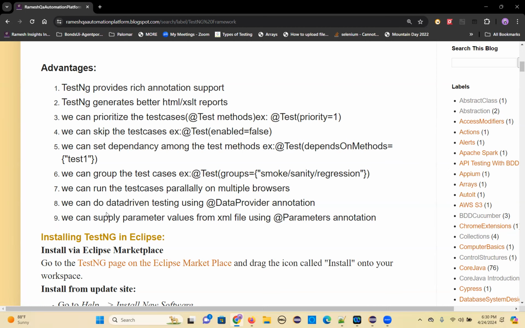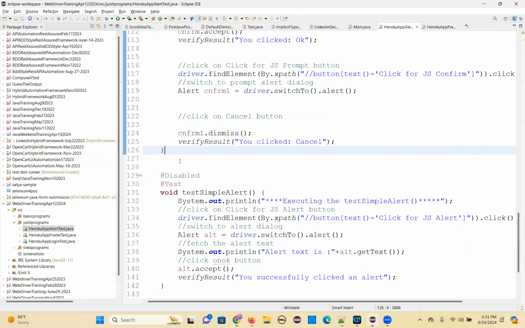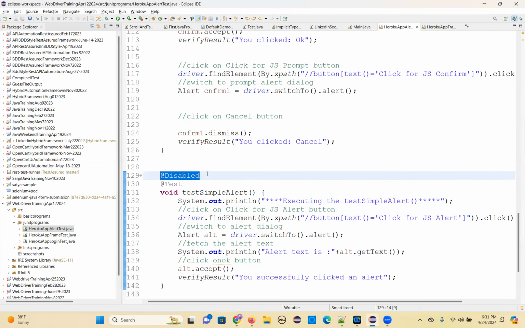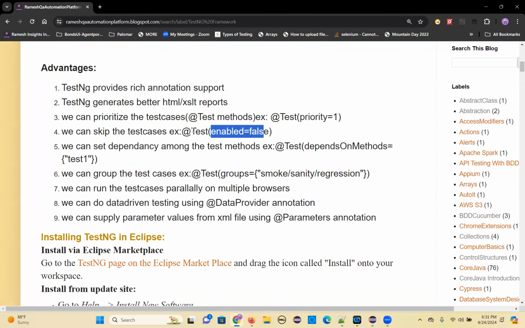Okay. So another thing, you can supply parameter values from an XML file using @Parameters annotation. This annotation you don't have in JUnit. And you cannot prioritize your test case in JUnit, but TestNG provides that. You can skip a test case there and here also, but here the skipping is @Test(enabled = false) that you have to write. But there, above @Test, you have to keep @Disabled. Then only it will skip, and this test case won't run. So that is how to skip a test case in both frameworks.